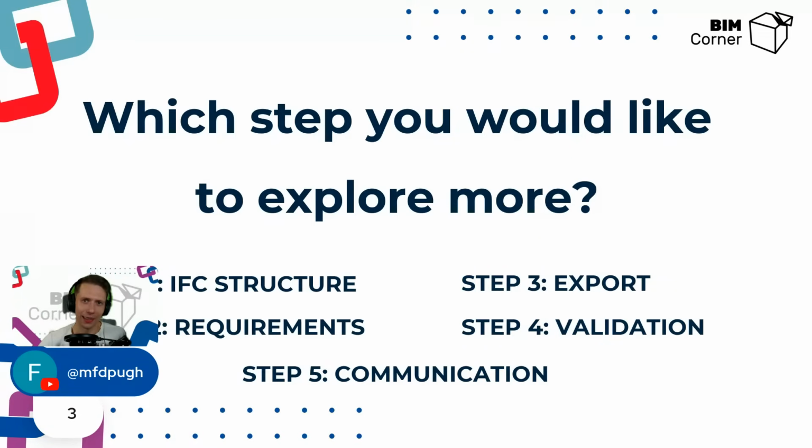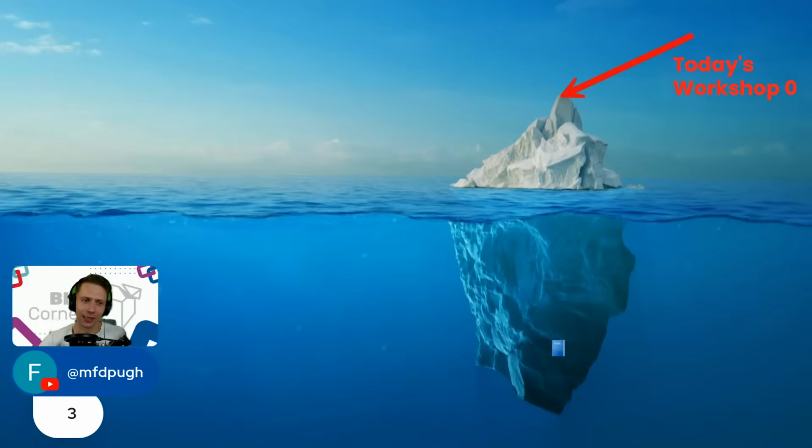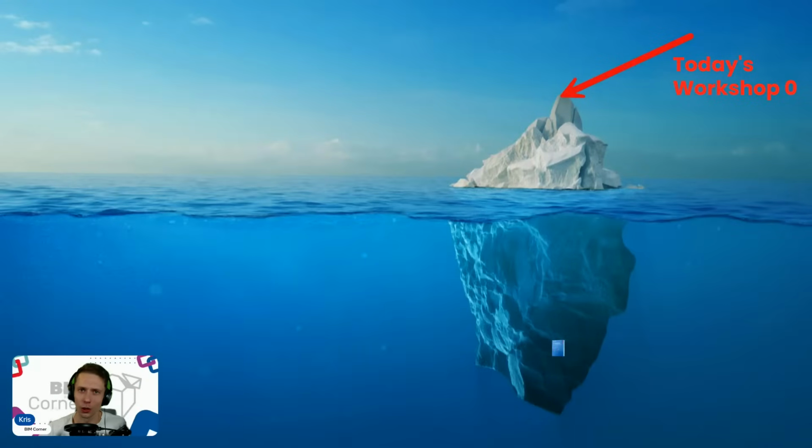And we are aware that workshop 0 was the tip of the iceberg, and what is included in open process BIM is a much broader aspect. Because of the time constraint, we couldn't show you everything and go into much detail. We tried to show you the whole overview and explain each topic.